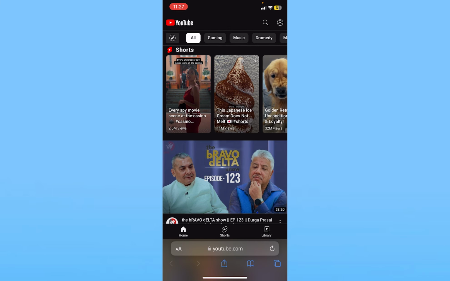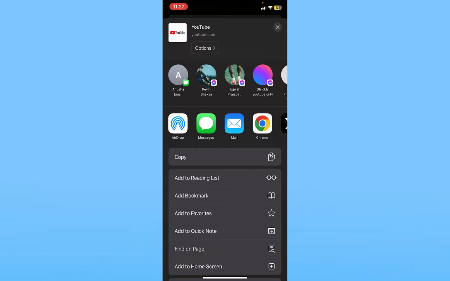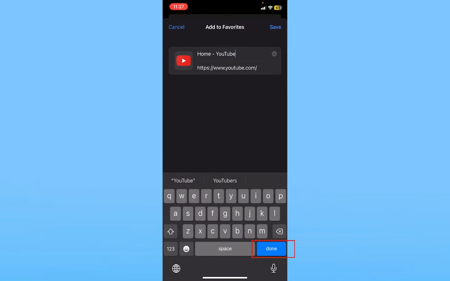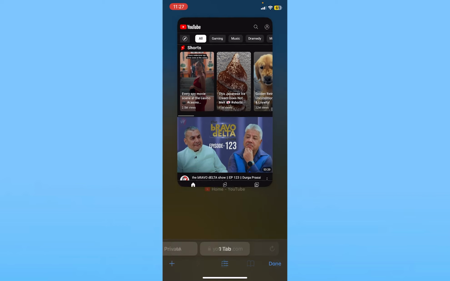And if I want to favorite this website, at the bottom of the screen you can see an arrow pointing up. It's in the middle. You want to click on it and then scroll all the way down. You will see add to favorite option. Click on it. Once you do this, you can click on save, and just like this, you have favorited a website on your Safari browser.